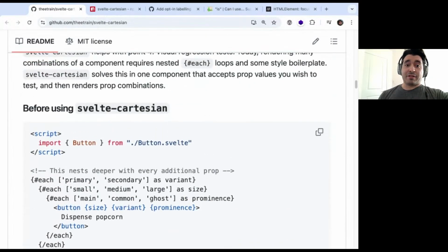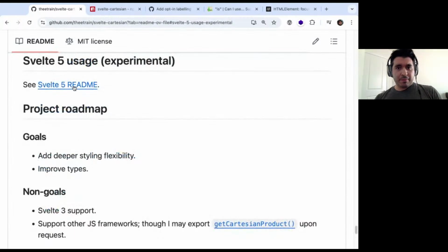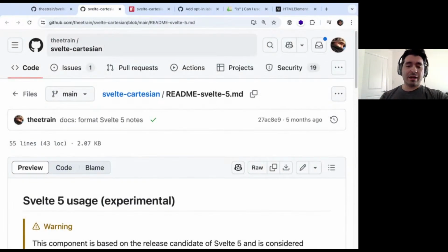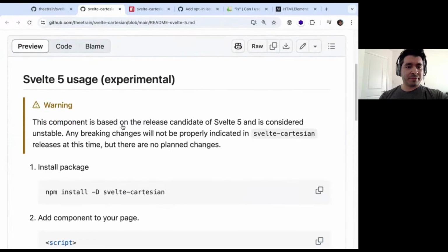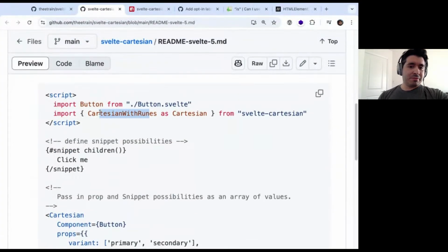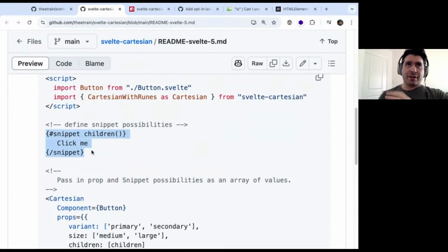So since we're all using Svelte 5 nowadays, there is a Svelte 5 usage over here. And I need to release a breaking change to make that the default instead of the Svelte 4 Cartesian, but it still works. So here we have Cartesian with runes being imported. And then you pass in your children's snippet. You define your different snippet possibilities.